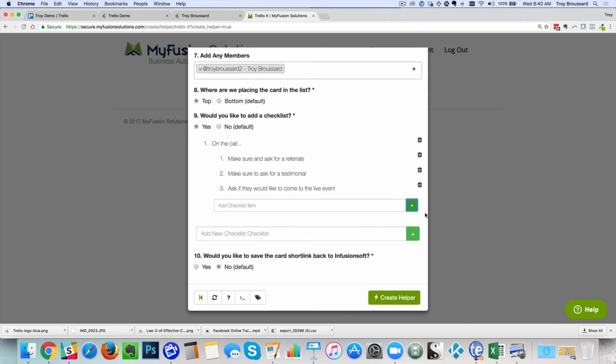Now, I can even add additional checklists if I want and additional items under that list. So think of this as setting up your project if you want, and you could have an entire checklist of tasks that need to be assigned. So maybe you have a fulfillment system that you need to have your outsourcer do 5 or 6 different tasks related to this process. You could very easily assign those all through checklists right here in the Trello card itself.